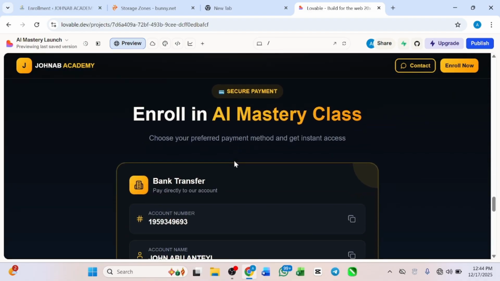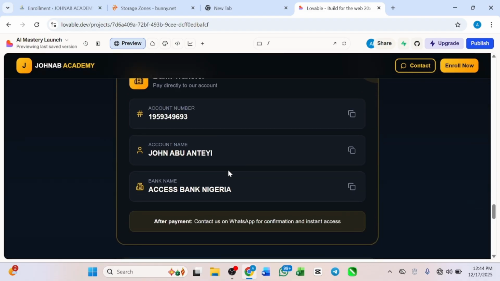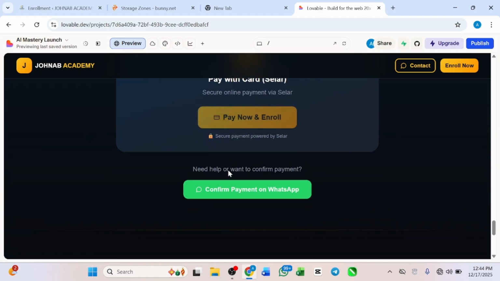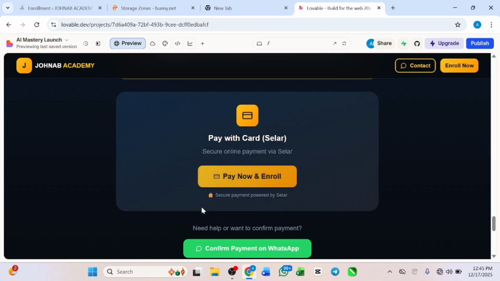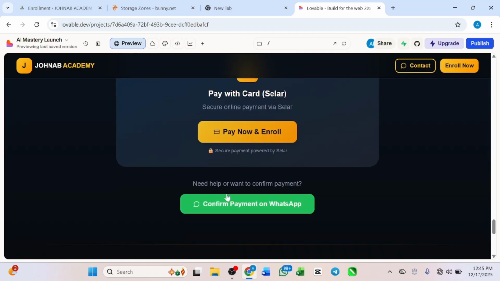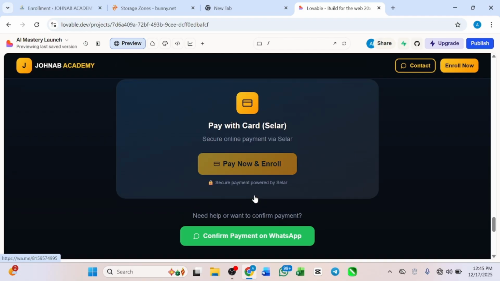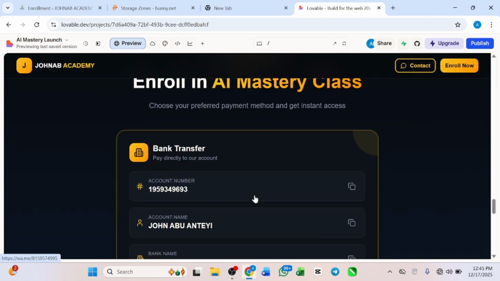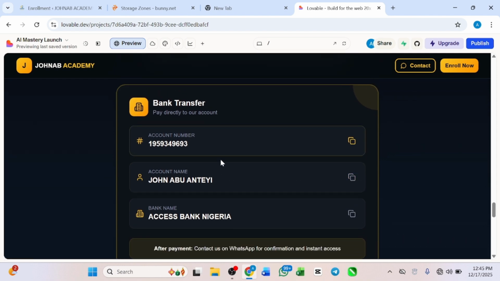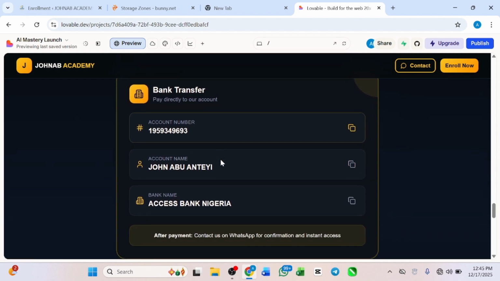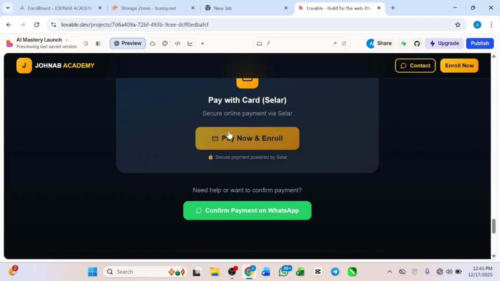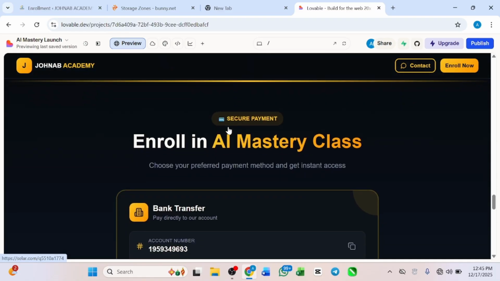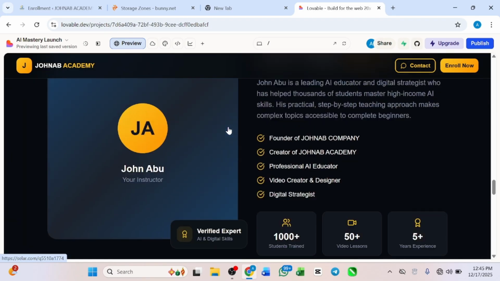It will take the person to the payout page. Look at the payout page, the person can either make the payment through bank transfer, or the person can use Selar to make payment. And if the person makes the payment, the person can go ahead and confirm the payment by visiting our WhatsApp to confirm the payment. In case the person is not from Nigeria and cannot do a bank transfer to your Nigerian account, the person will be able to pay via Selar, like international payment, right? So that is why I was able to do it like this, and we got the result very well, perfect.